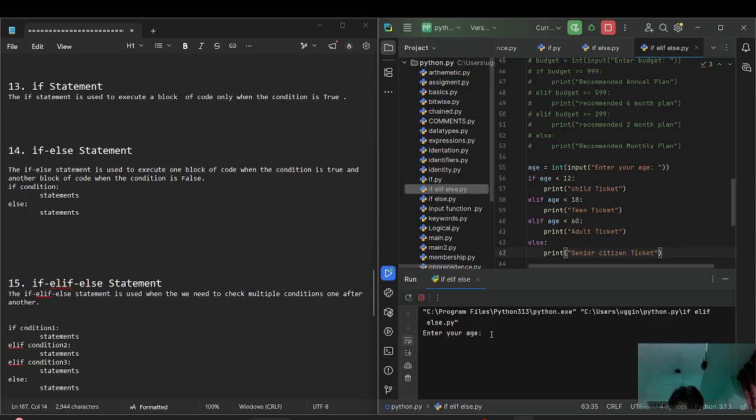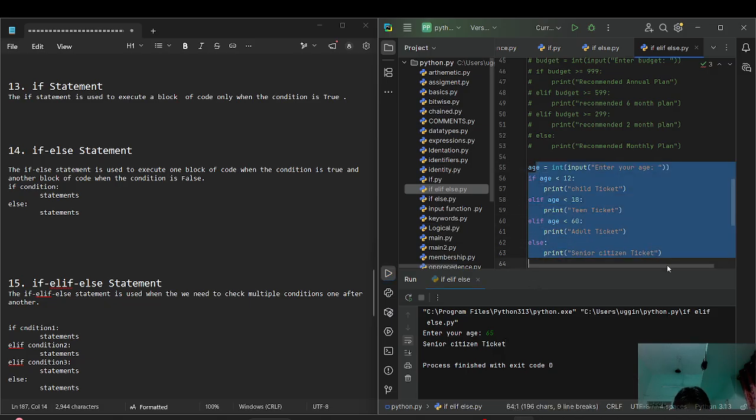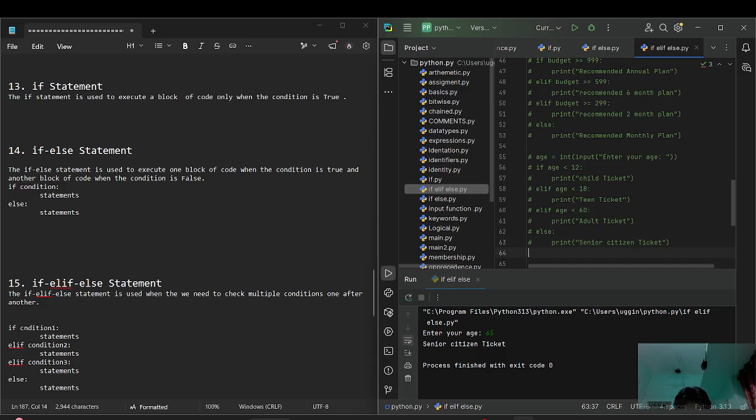Let's run this code. If I enter 65, yes, it printed senior citizen ticket. This is how these if-elif-else conditions work. So let's see our seventh problem.